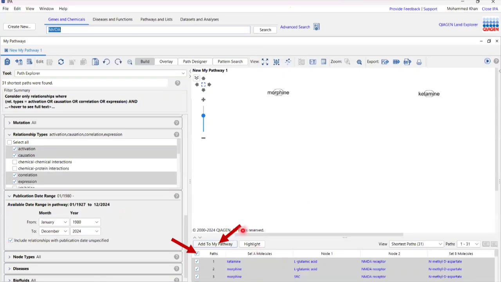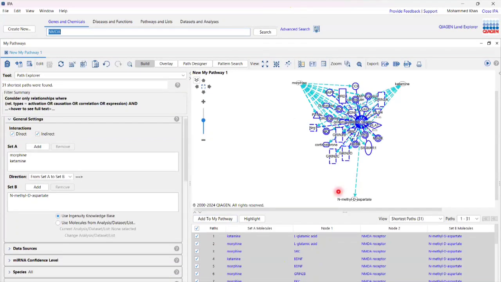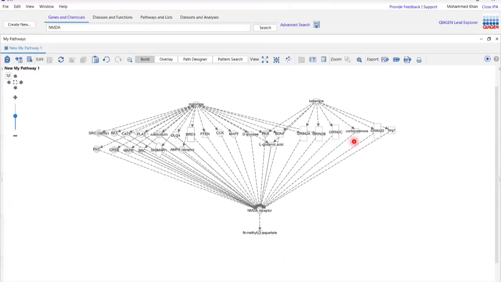And this shows us all the relationships that IPA has found for us. In this case, we'll just select all of them and add them to our pathway. It looks something like this. We can move the different nodes around to make it look a little bit more visually appealing. That's basically how you would go about filtering your results.